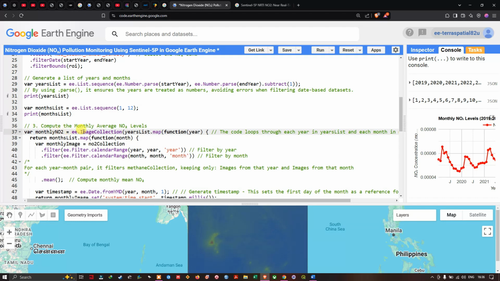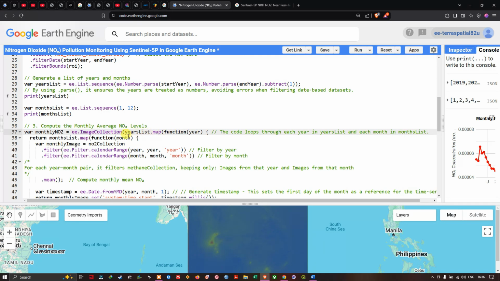So we're going to refer to this particular image, that is our Sentinel-5P NO₂ image. So ee.ImageCollection(year_list.map(function(year)). We are creating a loop function. Basically, this code loops through each year in the year list and each month in the month list to provide us a nitrogen dioxide level.